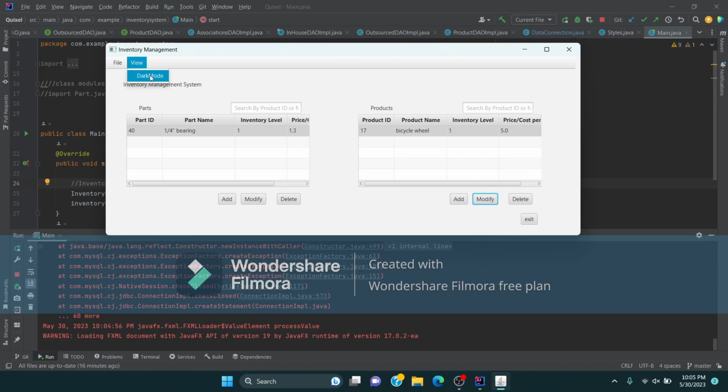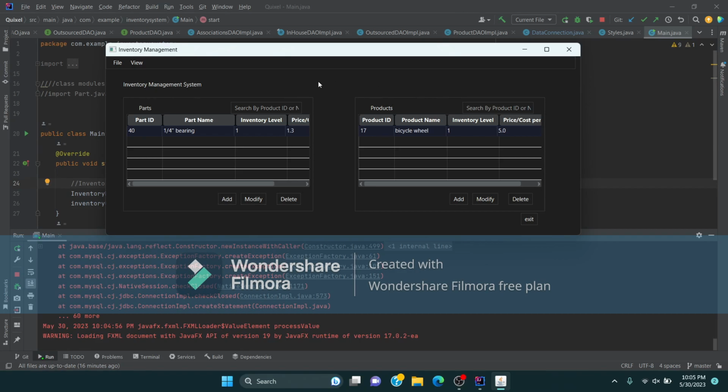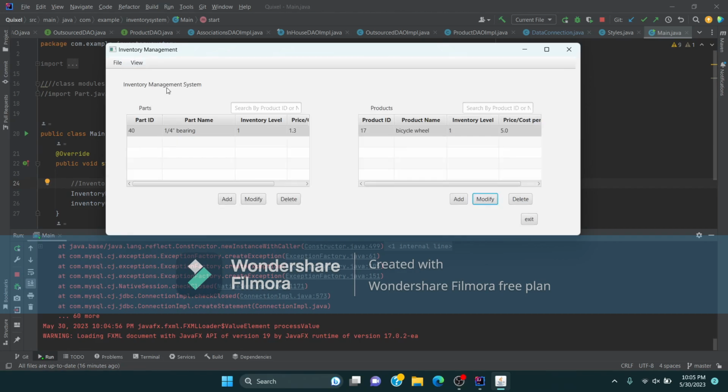We can also change it back. Now let's go ahead and change it back.